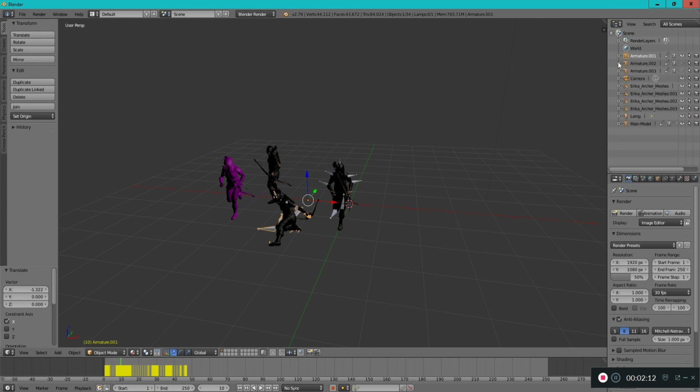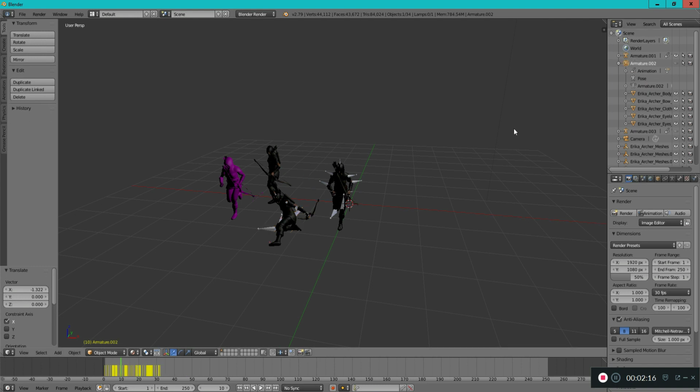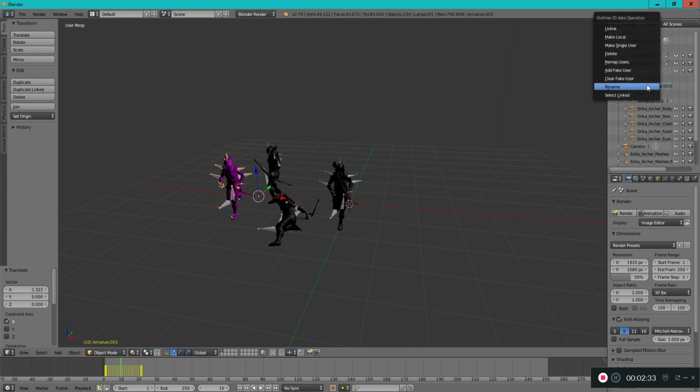Let's drop that back. This one, that is going to be our draw bow animation. And this one, of course, will be our running animation.